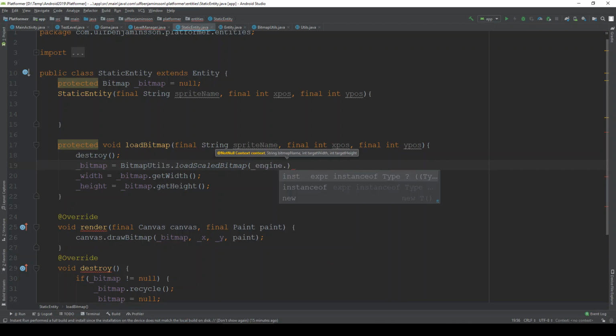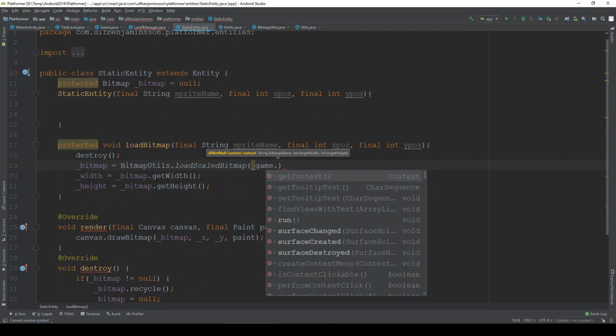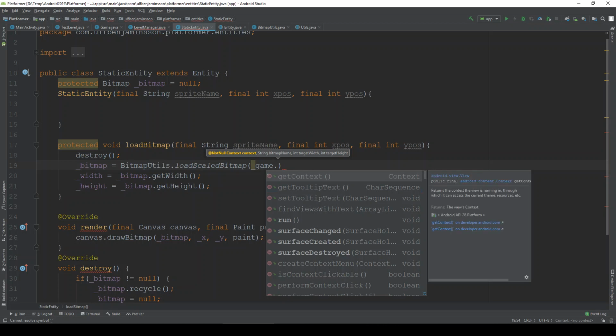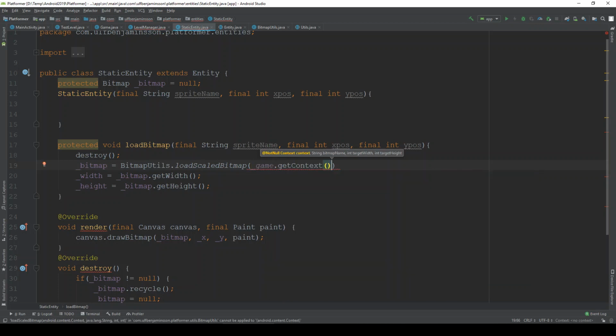No, not engine, game, sorry. You remember this is the static reference inside of our entity. So game. Game is a surface view. Surface view is part of the view hierarchy, and therefore it has access to the getContext method. So we're going to use that for our context. We will send in the sprite name and then our target width and target height.